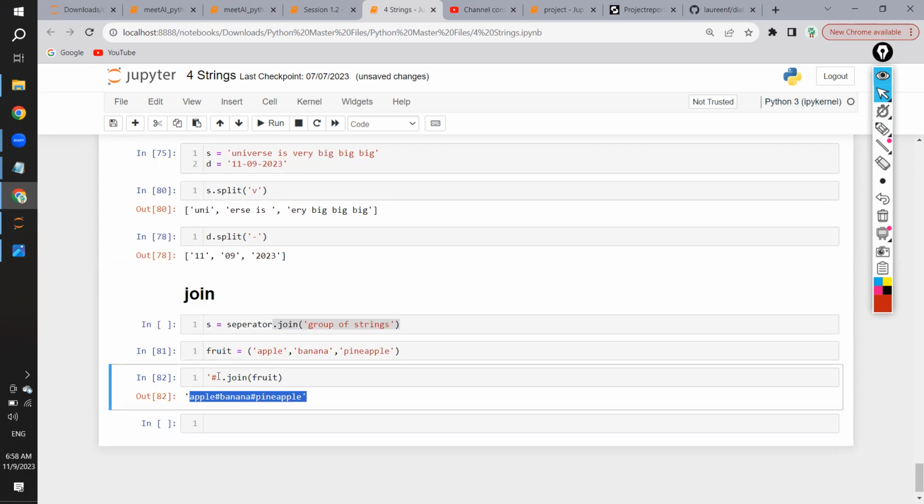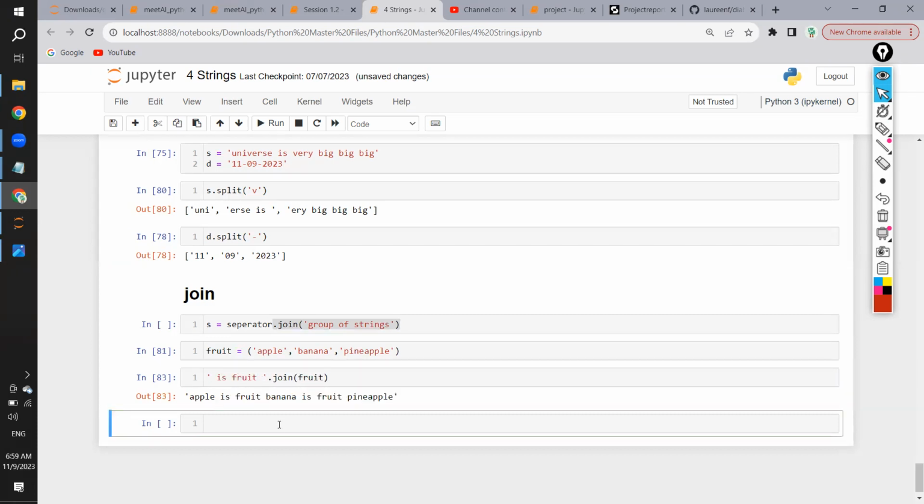It's that simple. Or if I say, here, space is fruit space. Now as you can see, apple is fruit, banana is fruit, pineapple. So it's that simple. Joining is just you need to mention the separator you want to join with, and then mention the group of strings you want to join.